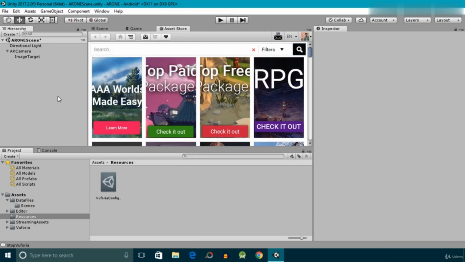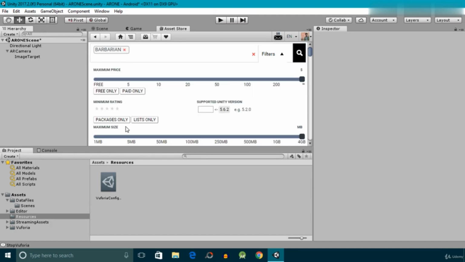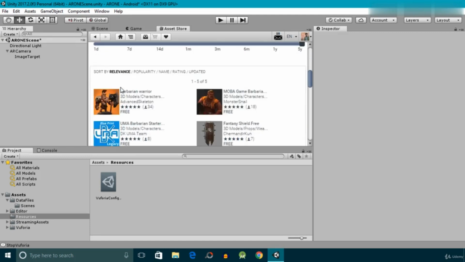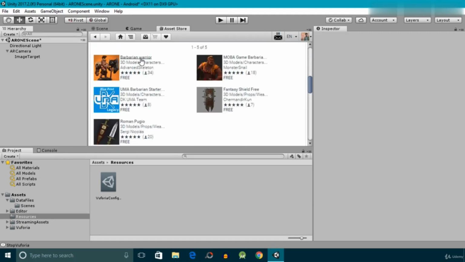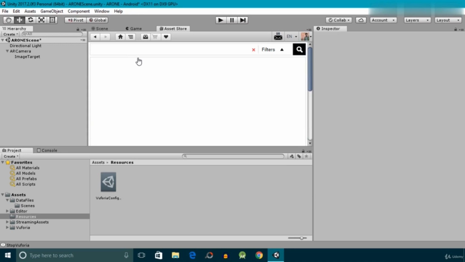Now, the asset store is a place from where Unity developers can download 3D models, scripts, sound and other Unity assets which they can use inside the Unity project. The 3D model which we will use is called Barbarian Warrior. So in the search field, I'll type Barbarian. This Barbarian model is basically a free asset, so I'll click on free only. After this, I'll scroll down, and as you can see, this is the asset which I'll be using, so I'll click on it.